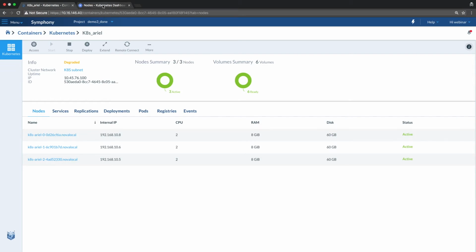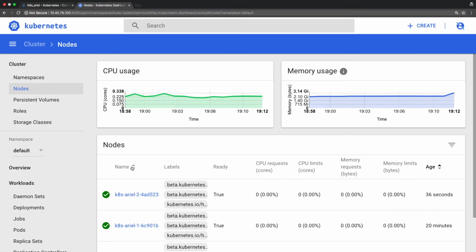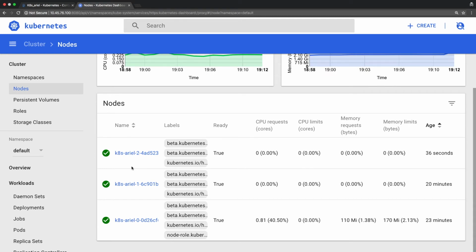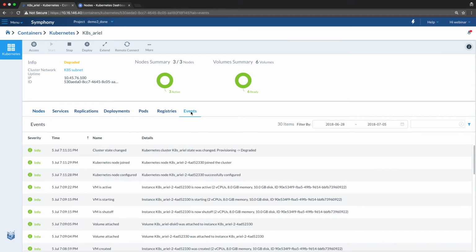Okay, so we have 3 active nodes. Kubernetes, by the way, will already declare that it has a third node. Kubernetes thinks it already had a third node, and here we see it 23 minutes, 20 minutes, and 36 seconds ago. We launched the third instance. Still degraded and soon to be running. There you go. The cluster is now healthy.